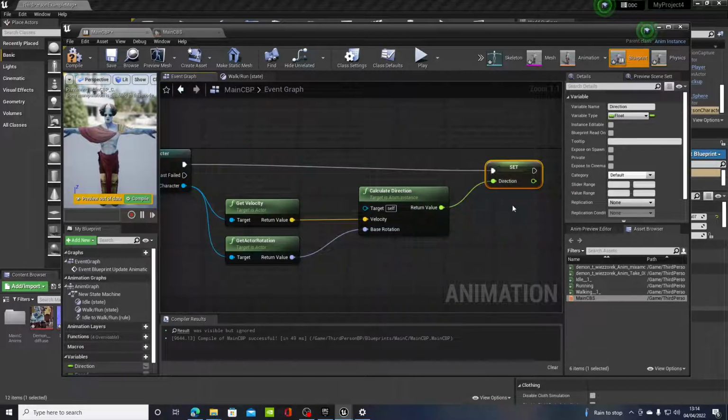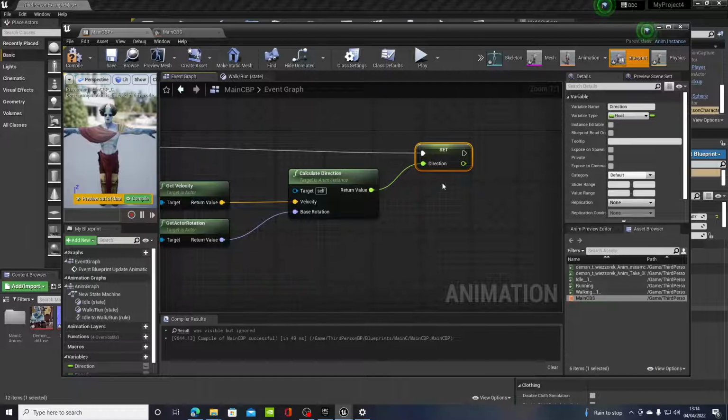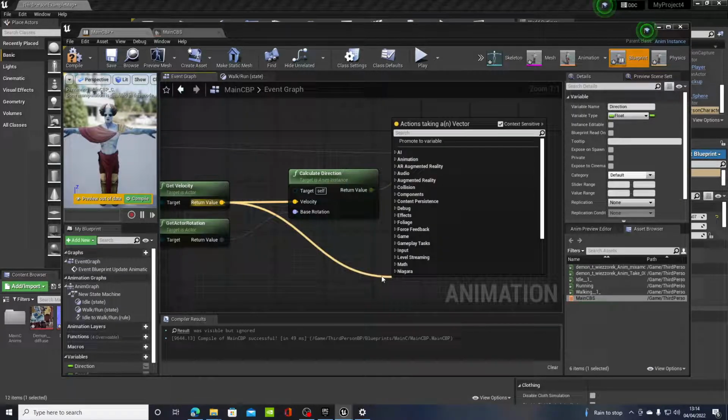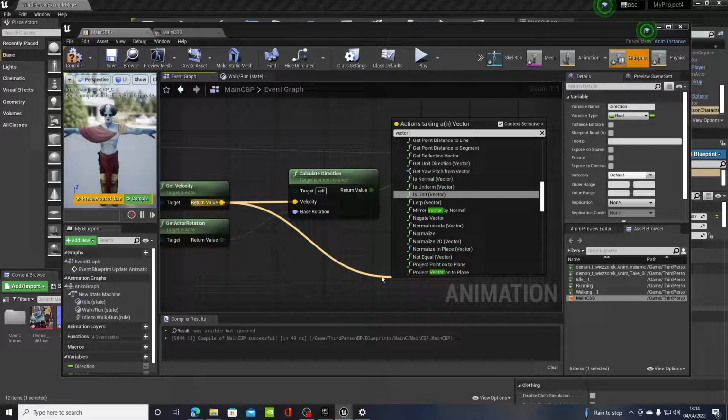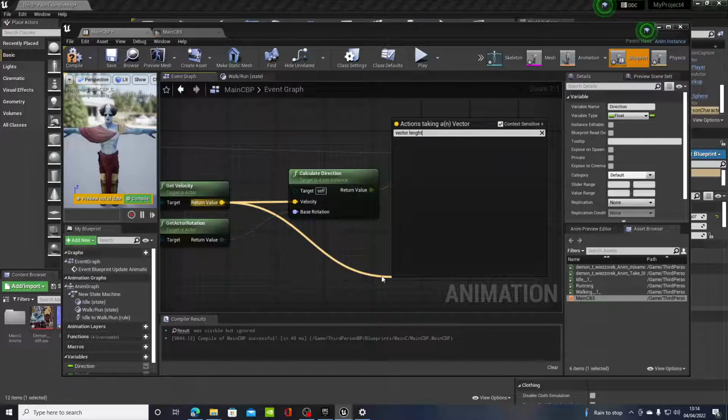Okay, so join them up accordingly. And then what we want to do is drag off get velocity and type in vector length squared.